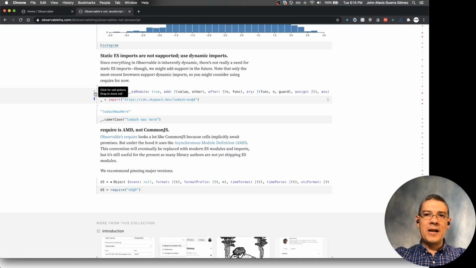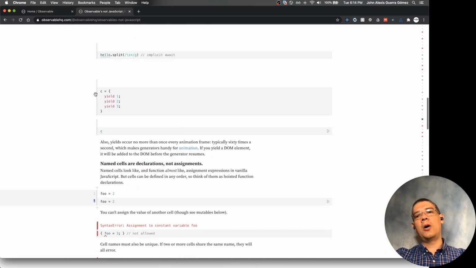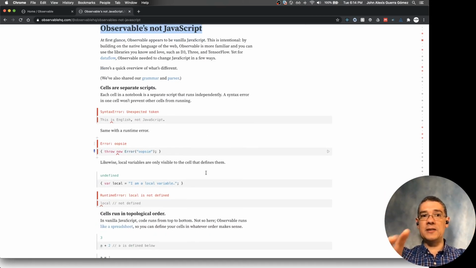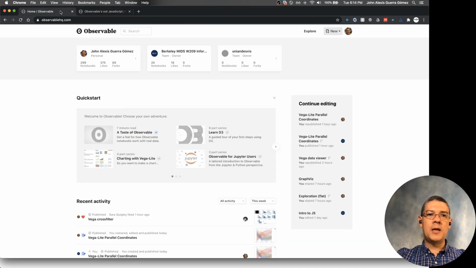Hi, so now let's talk a little bit about Observable, not JavaScript. This is inspired by this notebook. I recommend you take a look at it to see a very good introduction about the differences between JavaScript and the thing that you find on Observable.